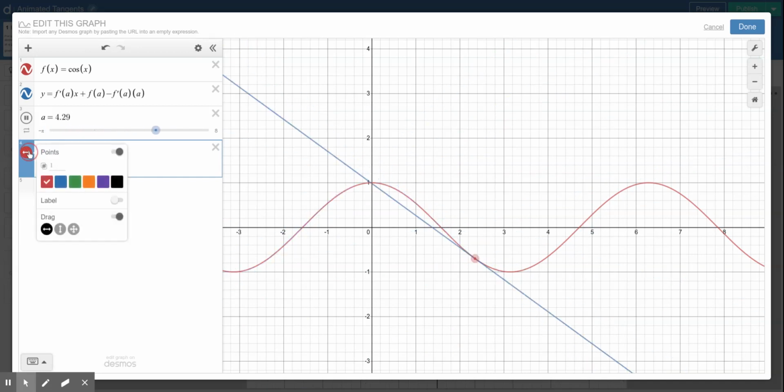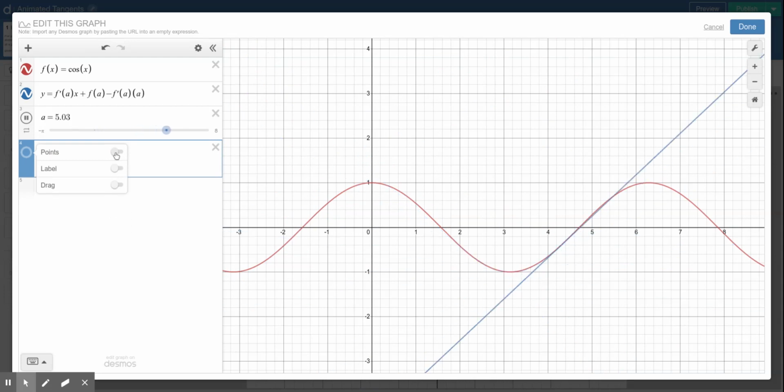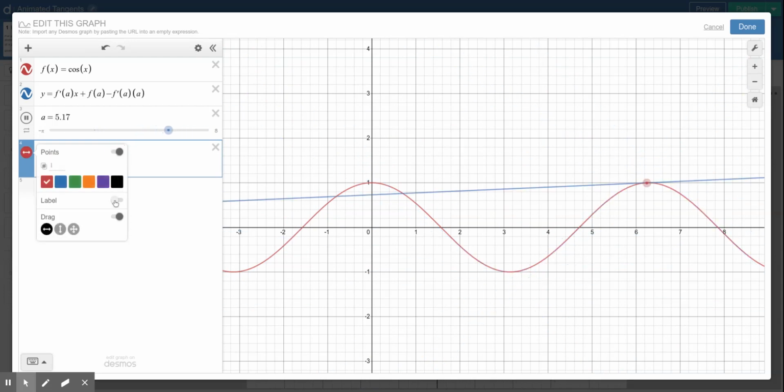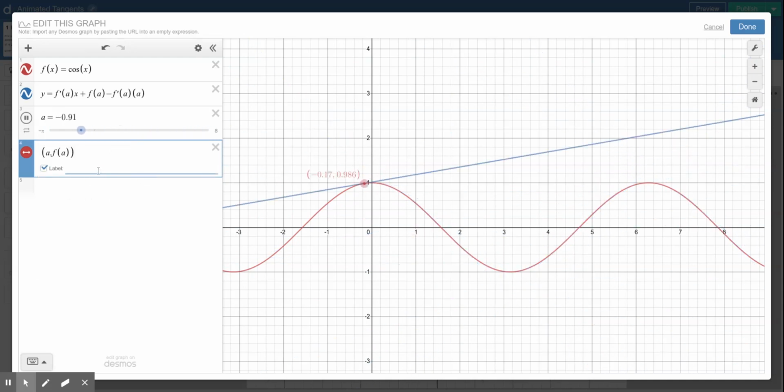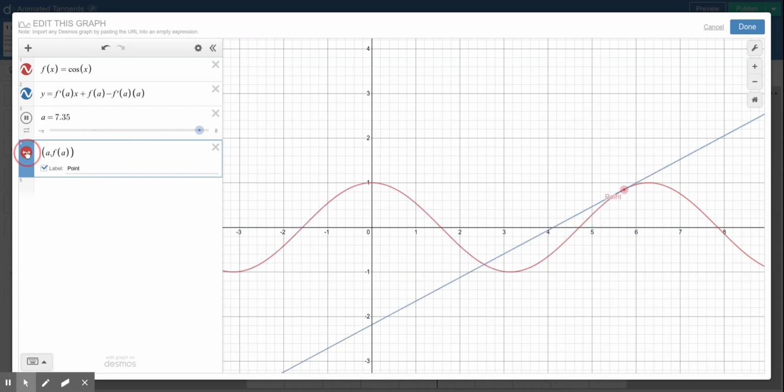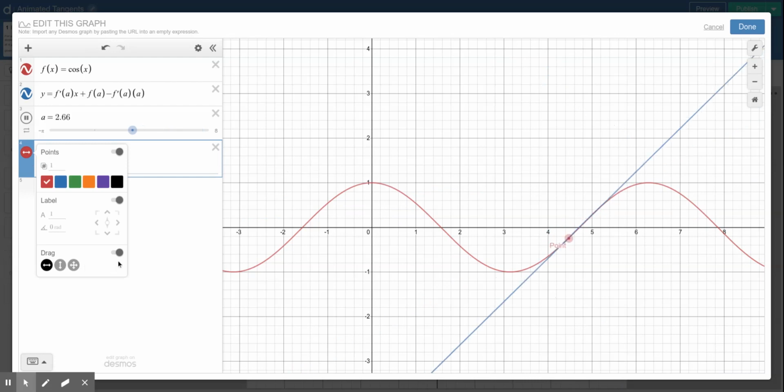If we long click on that, hold down for a second, you're going to get some customization options. So you can choose to show or not show the point. Now, you obviously want to show it. You can also turn on the label, and once you've turned that on, you have some options to actually change the label text over here. So you could say point. Not the most exciting title, but there's other options as well, of course. And finally, you have the drag option. So we're going to turn that off.